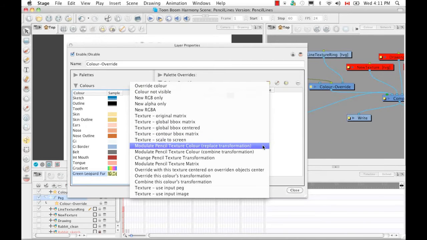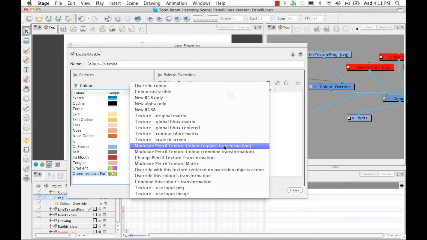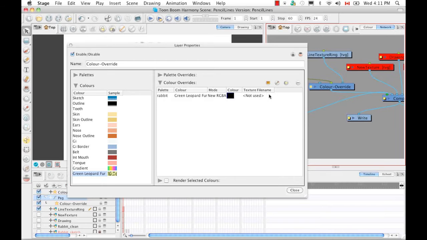And from this we can select one of two things. We can select modulate pencil textures color, so replace transformation, or modulate pencil textures color, combine transformation. So it's up to you, and I'll show you there's a little bit of a difference. Obviously, to replace means that this texture, which we're about to load in right here, will replace the one that we see in the camera view. The other one will combine its matrix with any modifications that we've made using the Edit Gradient Texture tool.